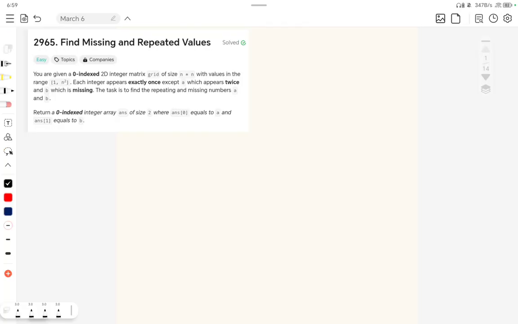Today we are going to see a problem from LeetCode on March 6th. The problem is Find Missing and Repeated Values. We should return the value which is missing in an array and the value which is repeated in the array. Let's see what the problem statement tells.